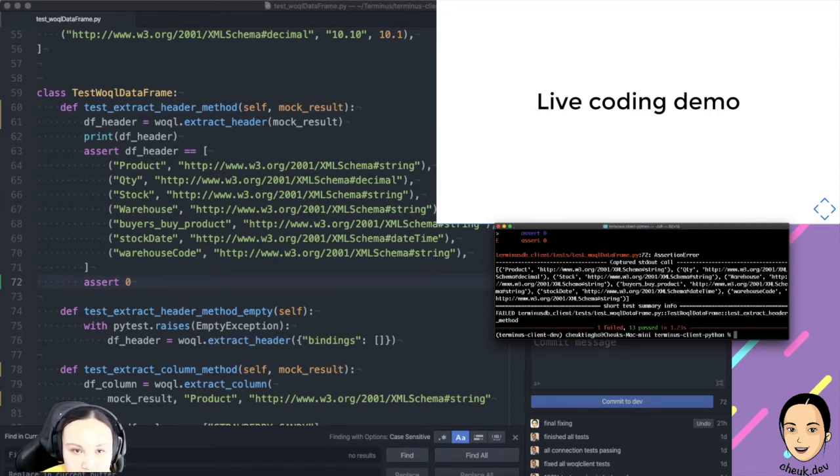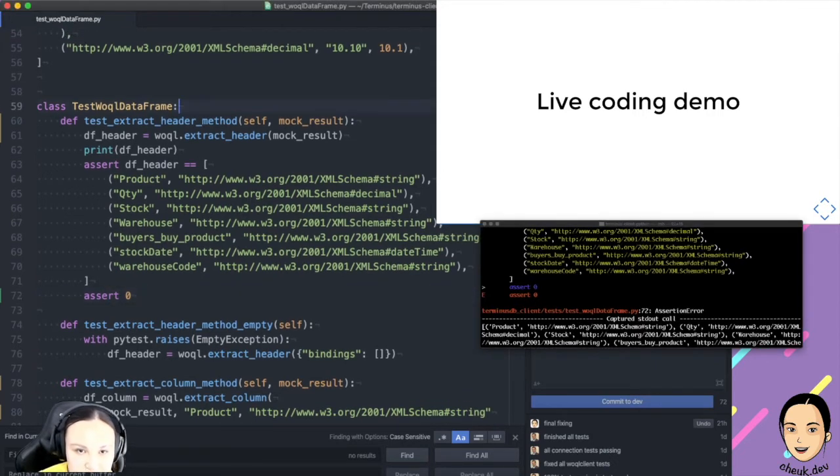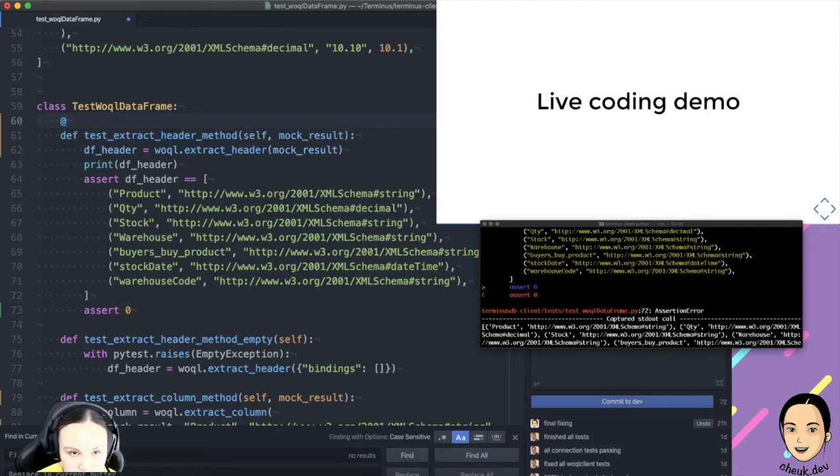Right. Yes, it fails because I have assert zero. So this is silly, but it's an example. Okay, let's mark it fail. So pytest.mark.xfail.